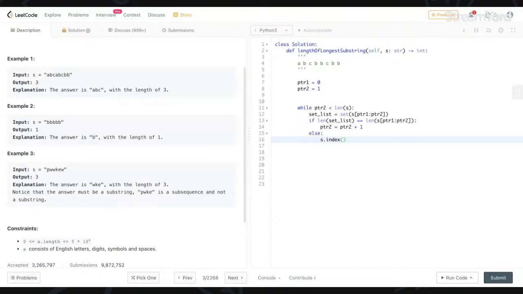And when we have found the index, we assign it to PTR1. So we move PTR1 to wherever it is repeated plus 1. So if it is B here, it goes to C, and PTR2 will be that only, right? Or we'll just increment it.